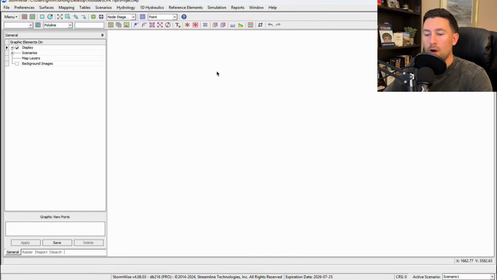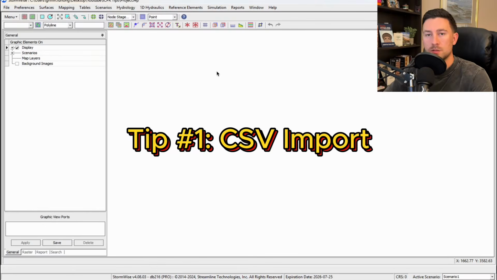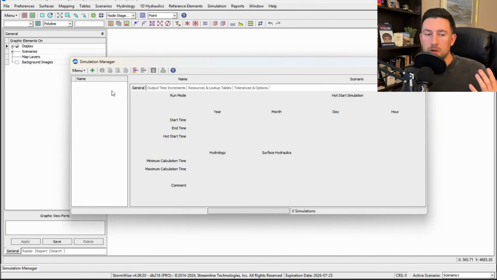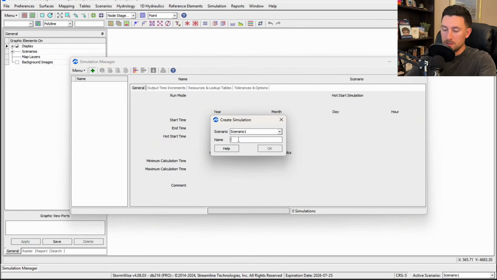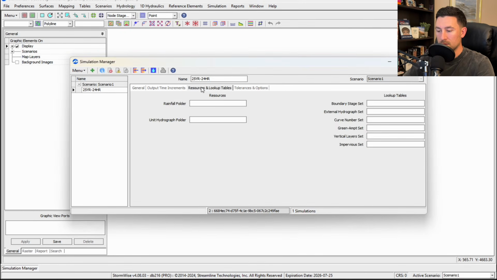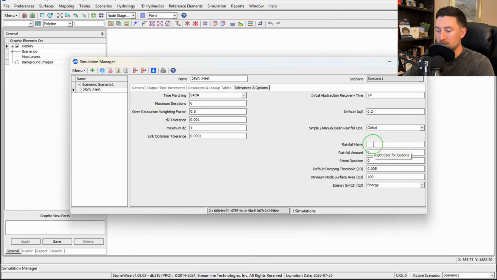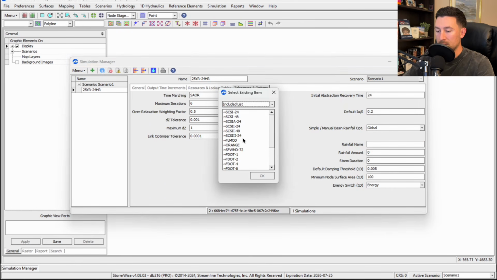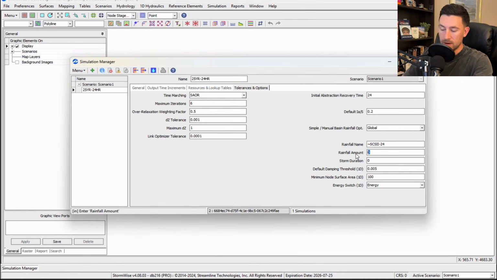Quick tip number one that blows everyone's mind is the simulation manager and setting up your storm events. So a lot of people will come in here, they'll go simulation by simulation, and they will enter in all of their different storm events just like this. They'll take their sweet time, they'll go to the tolerances and options, they'll right click their rainfall name in here, they'll do their SCS 224, they'll do their rainfall amount 8, storm duration 24 hours.